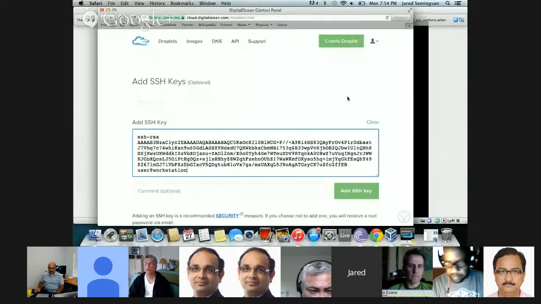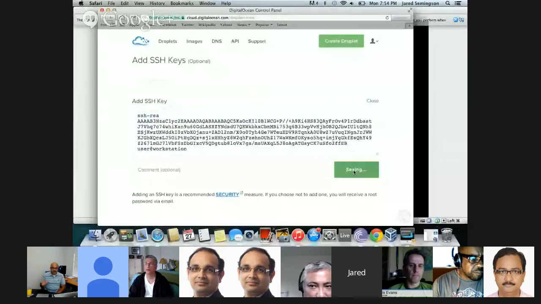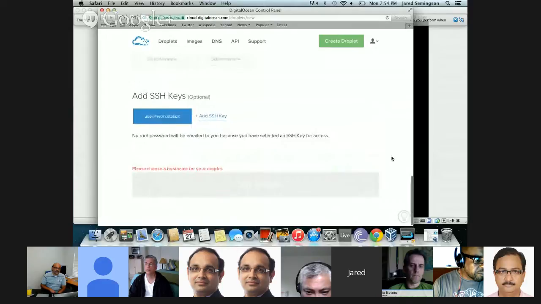Yep, that's exactly how you do it. You added your public key into that location, and then you add the key. If I click the add button, it will add a key for you. You have to give it a name on the top. There is a name location. Add. There we go, user at workstation added.